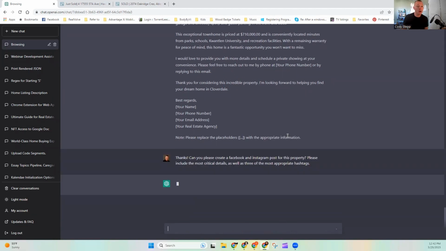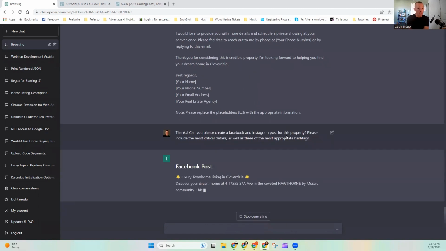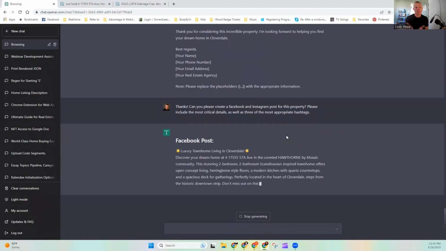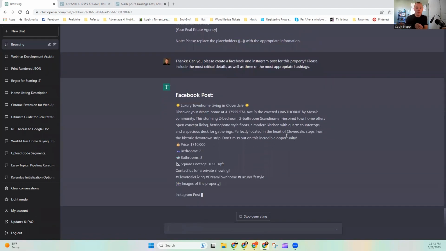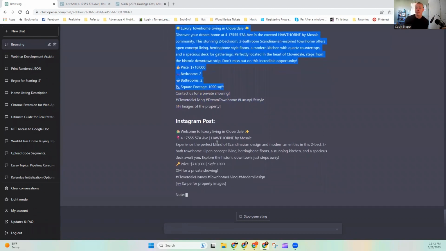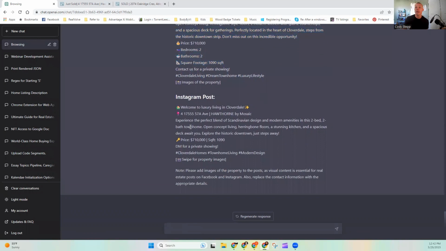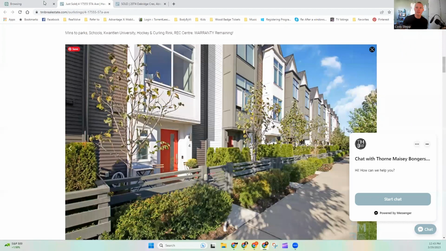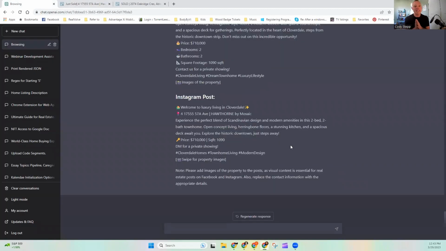So now we've got our listing description, we've got our email to send to our people, and boom, now we have a Facebook post. It's got some emojis, it's utilizing hashtags. It also has an Instagram post. Again, it's got some of the most important details. It's utilizing hashtags. It's even telling us where we should swipe a photo and apply it for our Instagram. Now, how easy was that to get to move through our process? And all of this took what, maybe 20 minutes, if that, and that's with me talking, right?